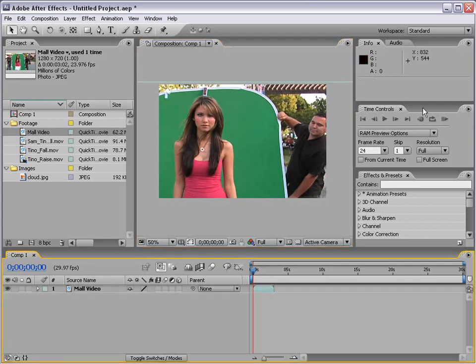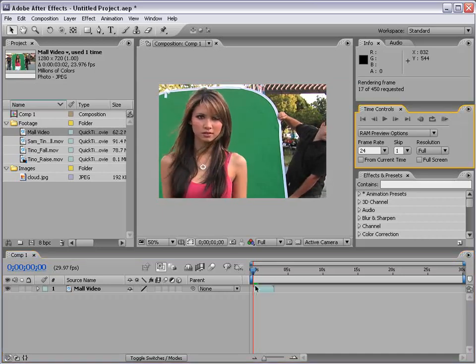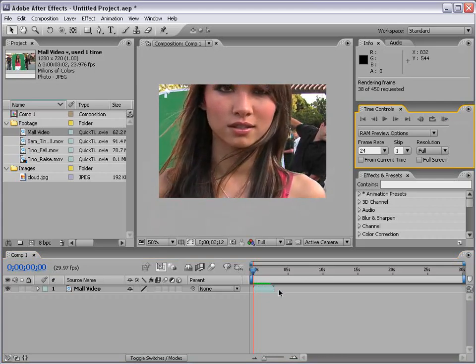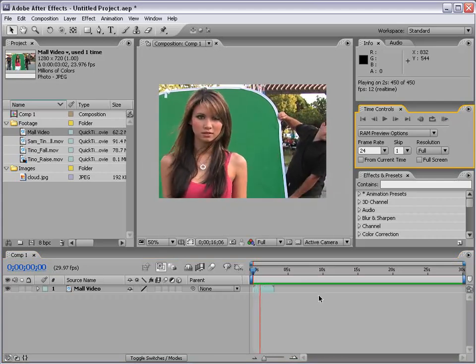Now, in After Effects, most things do not play back in real time, but instead they RAM preview, or in other words, they render to the RAM to allow them to play back in real time. Now, from the time control window, we can click on this RAM preview button, and it'll begin rendering, showing you here by the green, and when it's finished, it'll begin to play back.